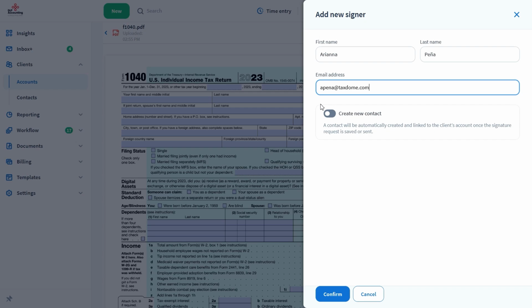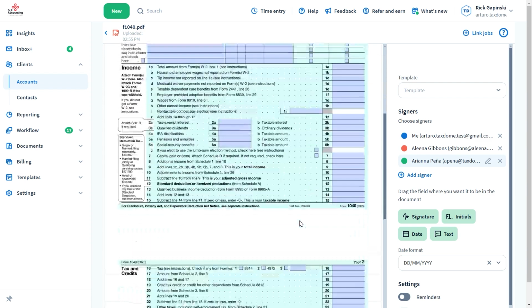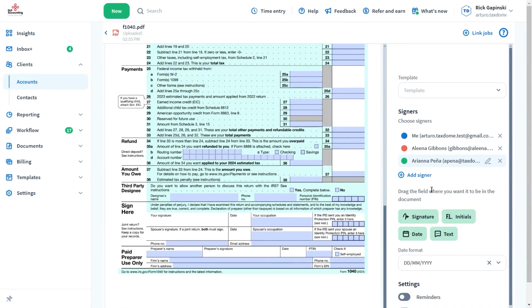It will be linked to the current account. Finally, click Confirm. This will create a new signer for you to choose from. As you would with other clients, just add where they will put their signature.